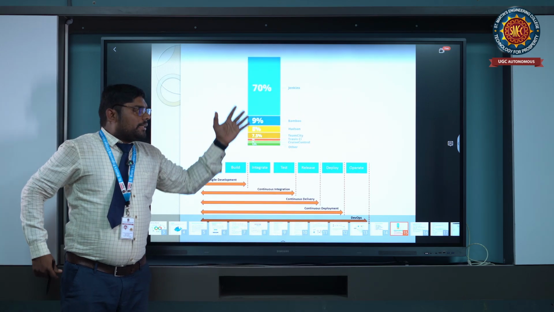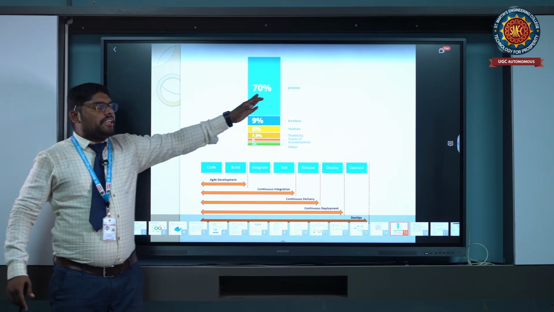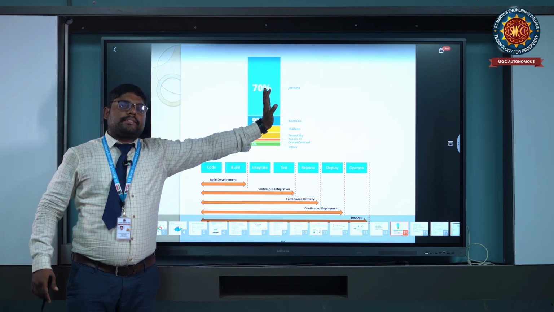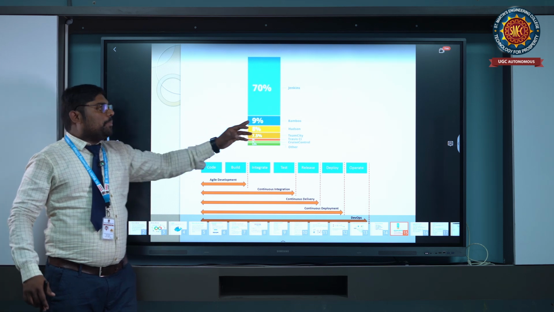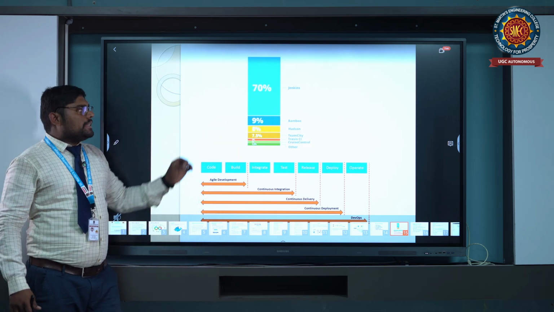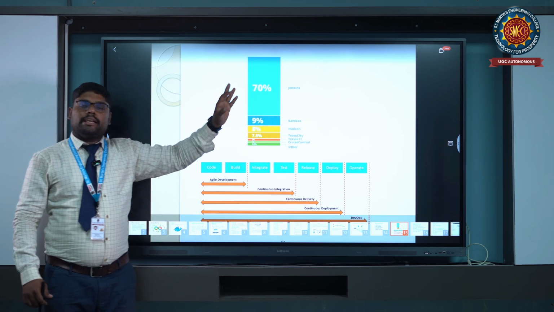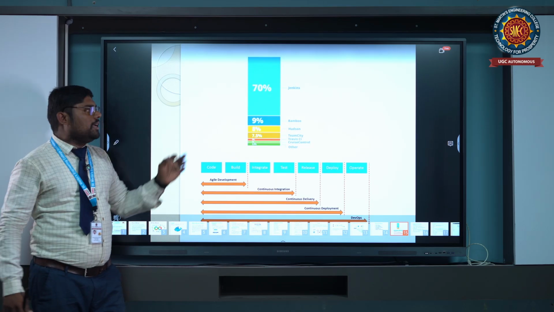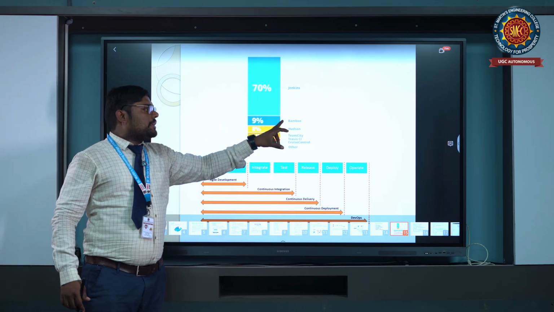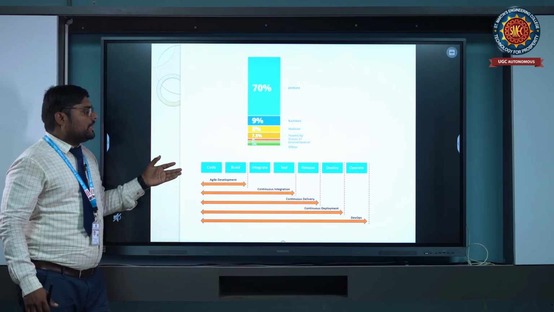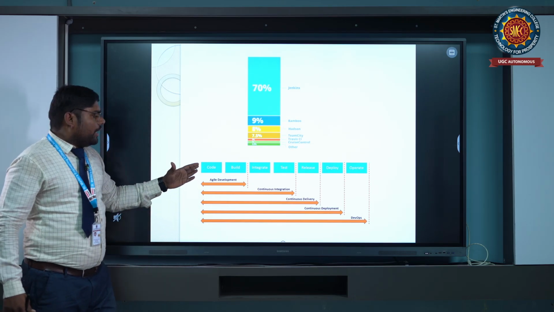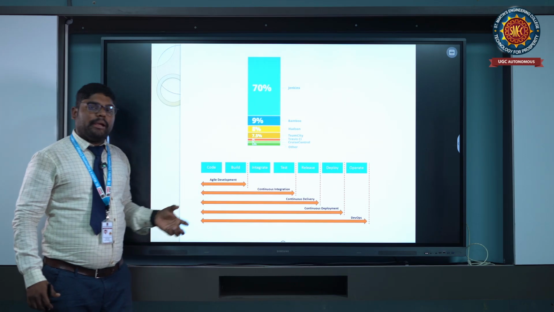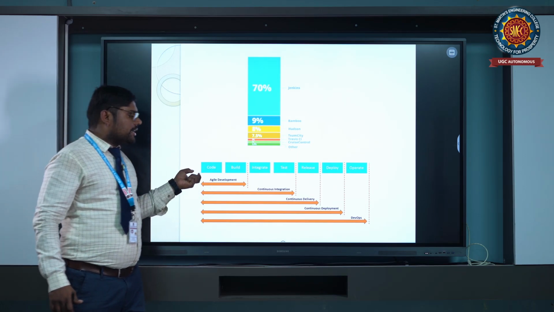It is also widely used in the market: 70% of the market uses the Jenkins server. The remaining 9% use the Bamboo tool. This is the most important tool in the market: 70% use Jenkins and only 9% use Bamboo. The remaining tools are hardly used. For any integration and deployment aspects, you use Jenkins.